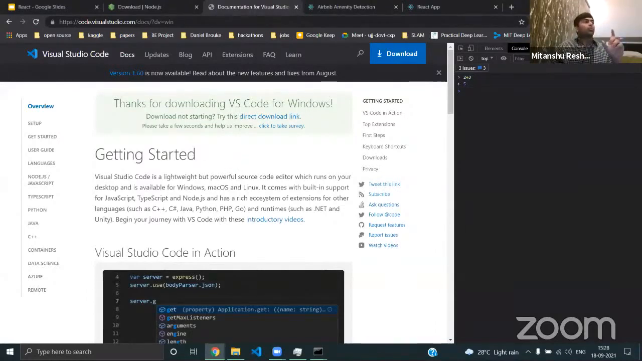You just type node in the command prompt. Where's my node?